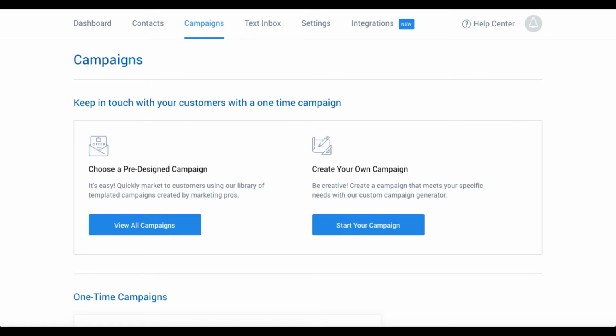I would recommend checking here first to see if there's a pre-created campaign that you can send instead of taking the time to make a new campaign. If you know that the message you'd like to send is not in our library, you can select the button on the right that reads Start Your Campaign. If you'd like to first see what we have available, click on View All Campaigns.